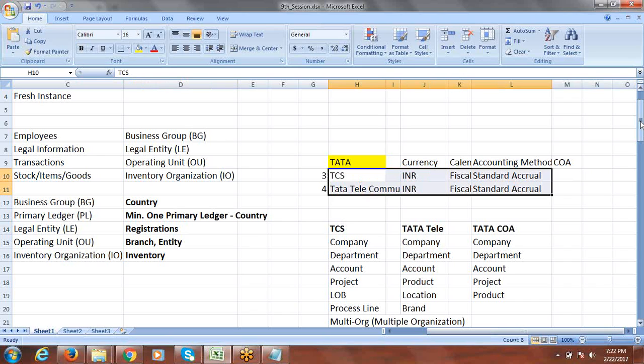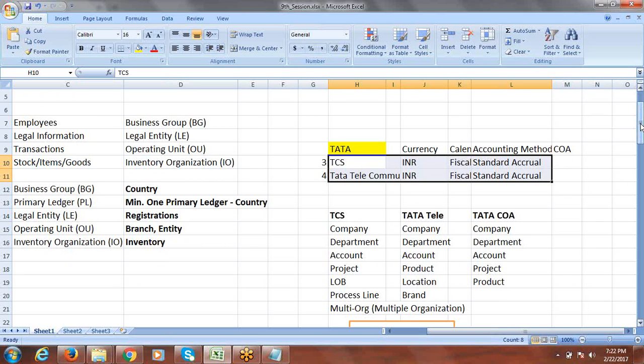Within one country, when you are doing multiple businesses, each business requires different segments to process and account their business transactions. So we may go with a separate chart of accounts. When we have a separate chart of accounts requirement, that demands separate primary ledgers. Two charts of accounts cannot be taken into one primary ledger, so for each chart of accounts we have to go with a separate primary ledger. Even if your calendar, currency and accounting method are all the same, because of the chart of accounts you may go with separate ledgers.